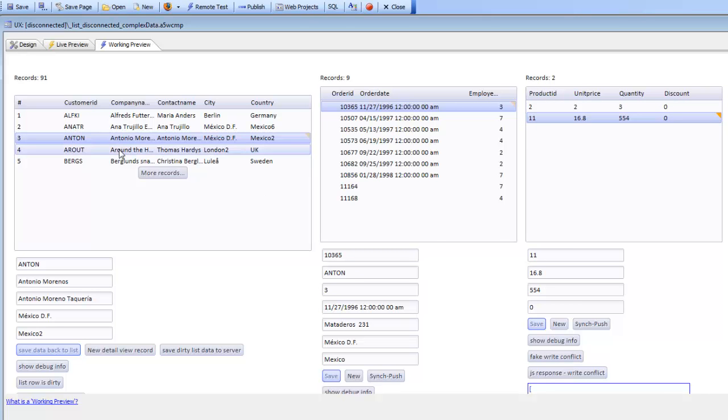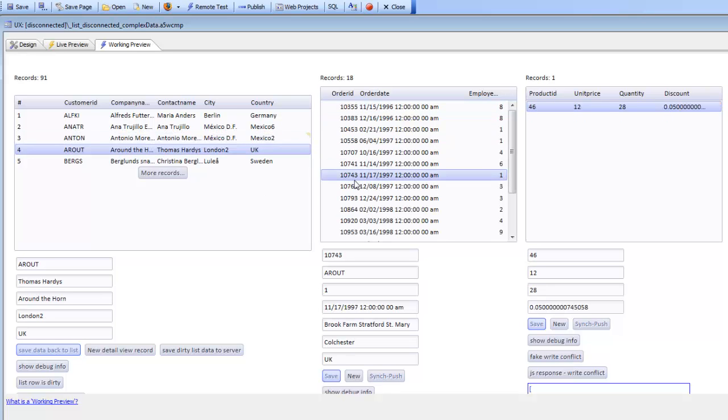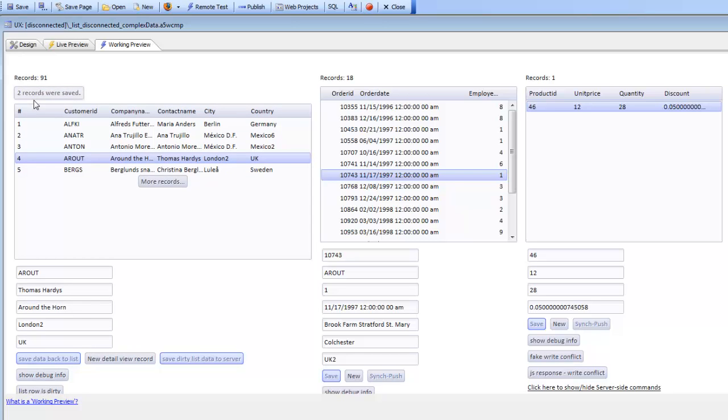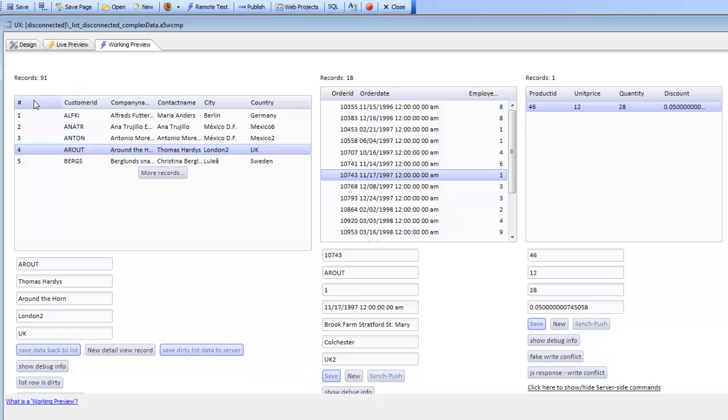So if I were to go here, for example, and make an edit over there, and then go to, say, the next record and make an edit over here, let's make that UK2. So now you can see that we've edited 2 different customer records. So now if I hit my synchronize button, it says 2 records were saved, because what we count is the number of logical records that were done.